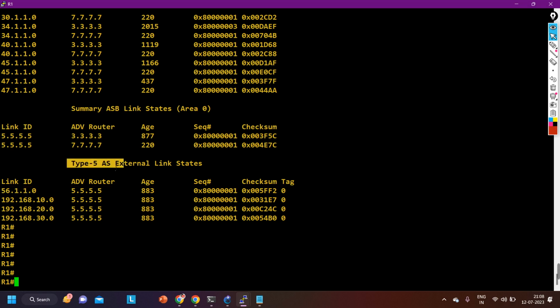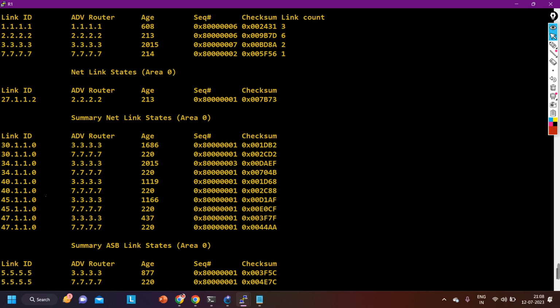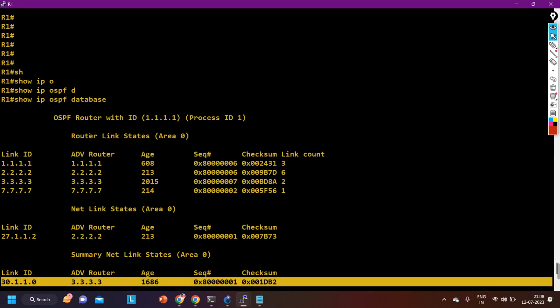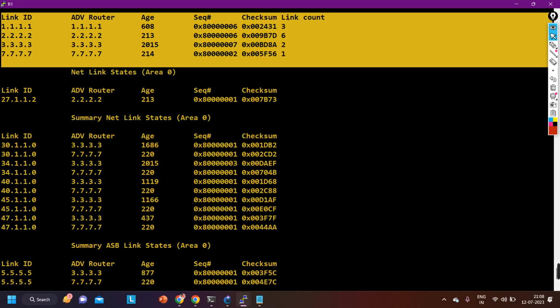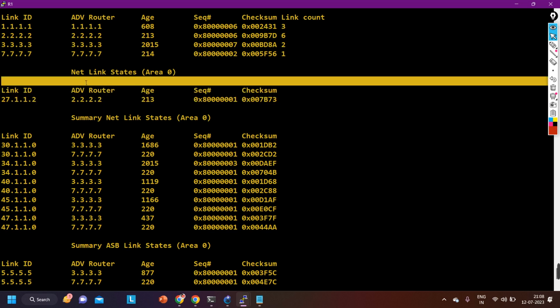So all odd number LSAs carry network information: LSA 5, yes; LSA 3, yes; LSA 1, yes. LSA 2, the network LSA, no, it is carrying DR information. So we don't have any network LSA over here.